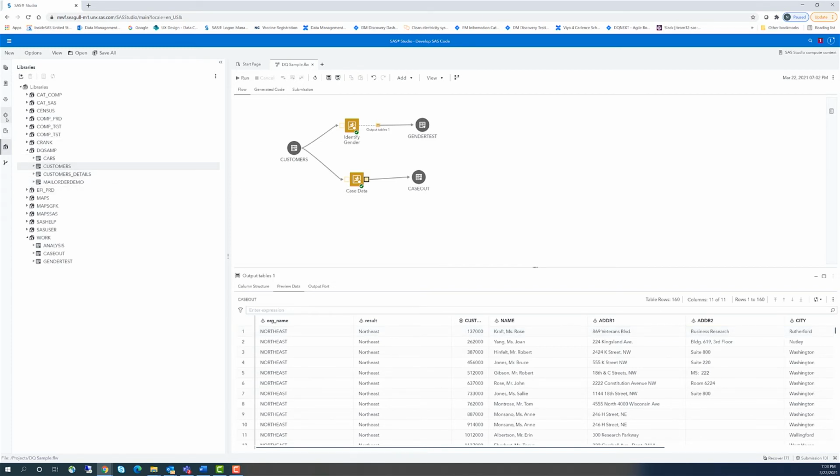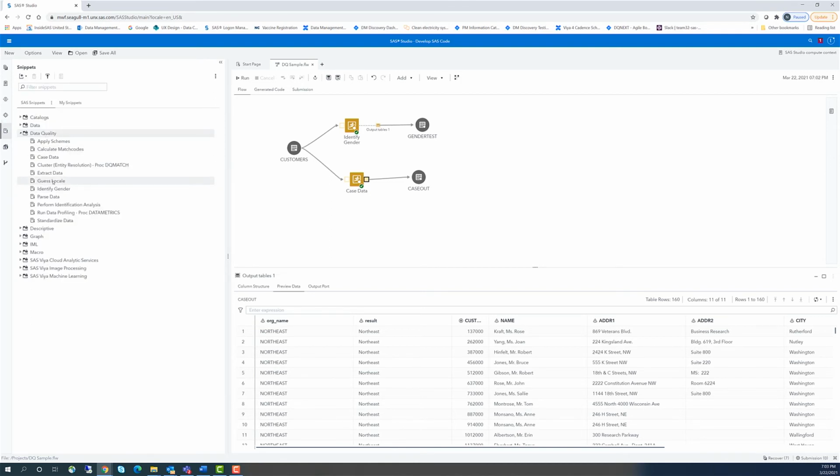I can do additional snippets. For example, I could choose to guess the locale of the data, or parse out address information, or even run profiling and identification analysis.